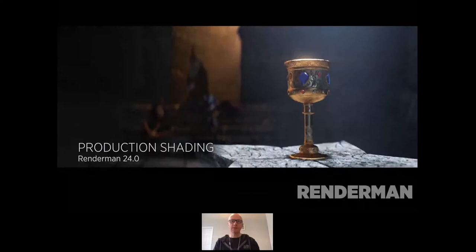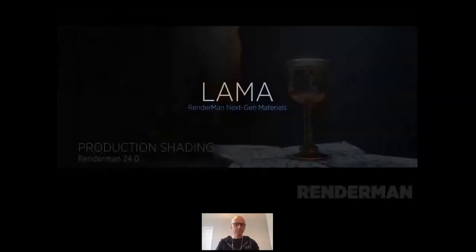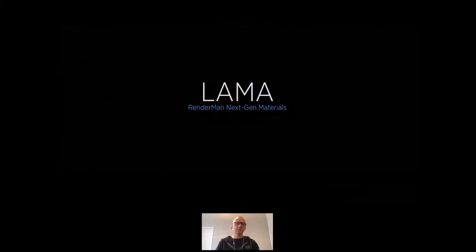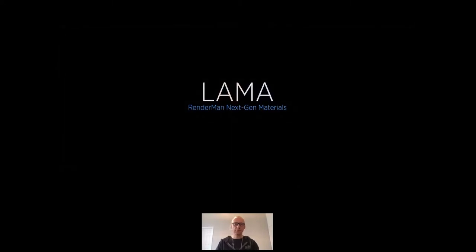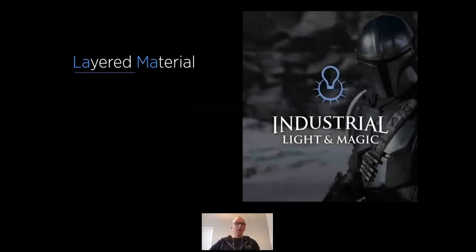So this is a sneak peek at some of the new shading features in RenderMan 24. We'll start with Lama, which is the next generation of materials. Lama stands for layered materials.